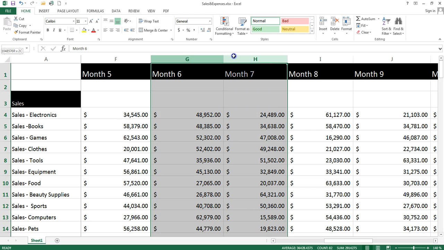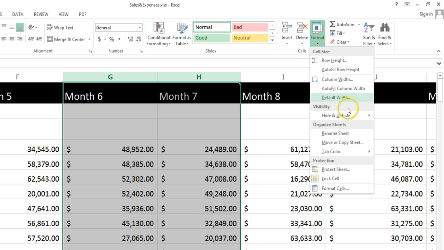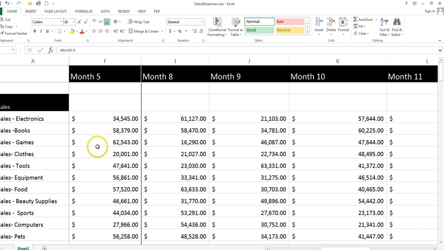Select the columns that you want to hide, then go to Format and click Hide on Hide, and select Hide Columns. Now you're able to see only the information you need since the columns are hidden. To get those columns back, click the column headings on both sides of the hidden column.